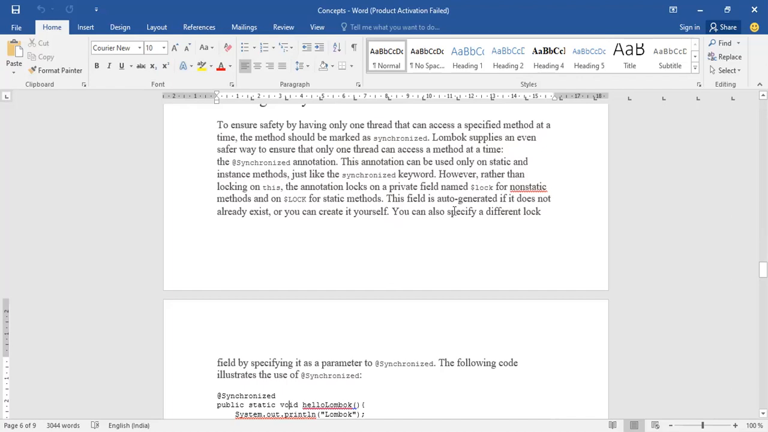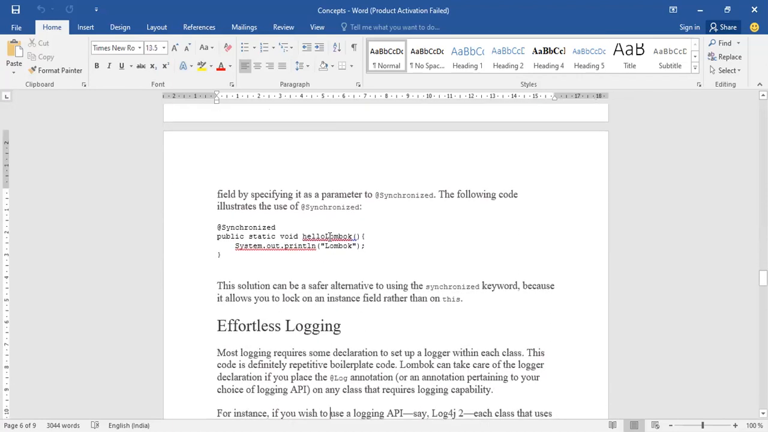So you can use that, and there is a significant advantage over using this. Generally people declare any private field and then lock on that. That is also something people do, correct? So there is a significant difference, and we can use these things like this.